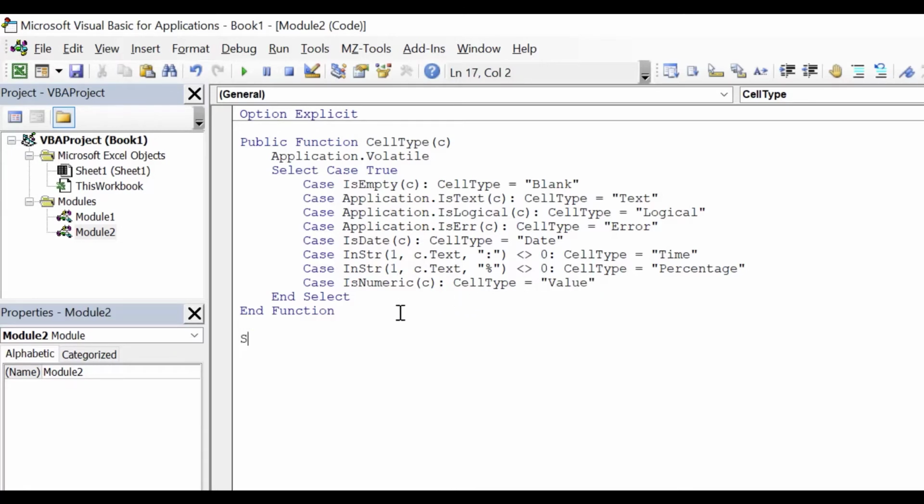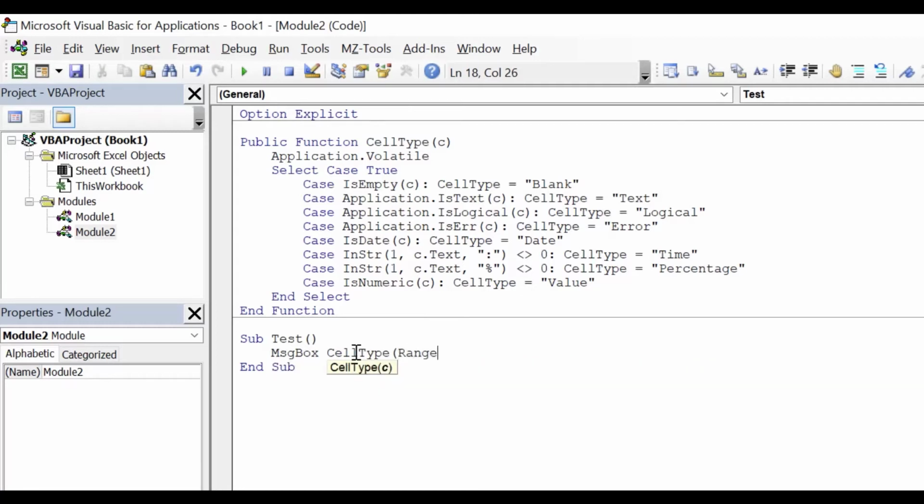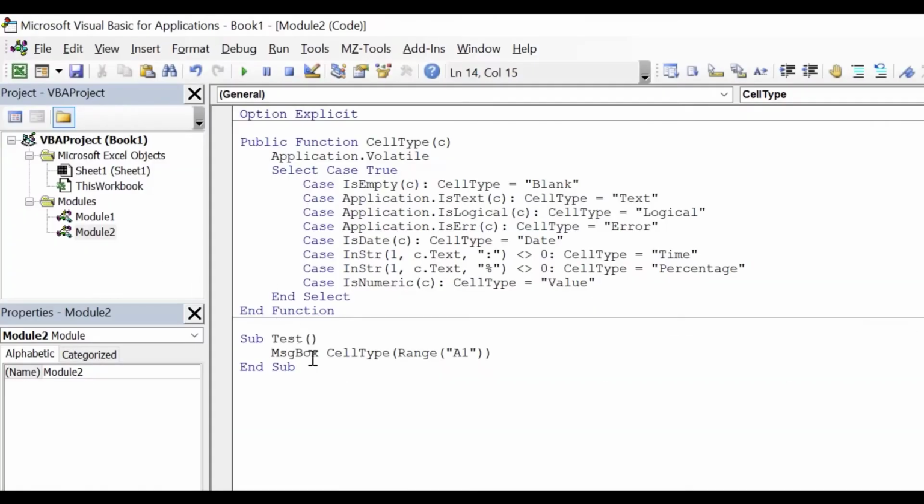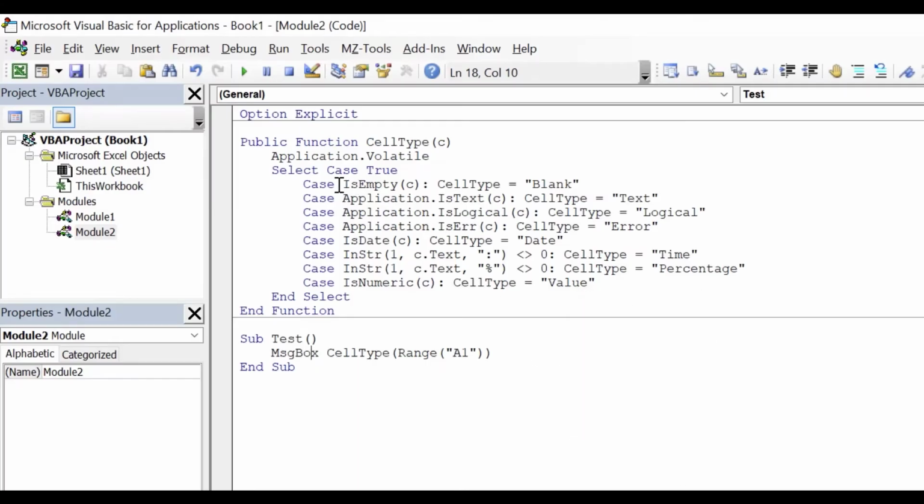What I'm going to do is sub test and then I'm going to say message box cell type range A1 from the active sheet, which is sheet 1. So if I go back to sheet 1, range A1 is empty. So let's see what I get when I run this. And I get blank because the cell is empty.